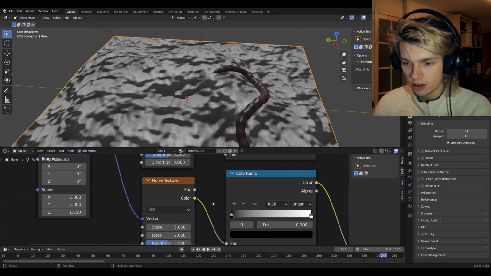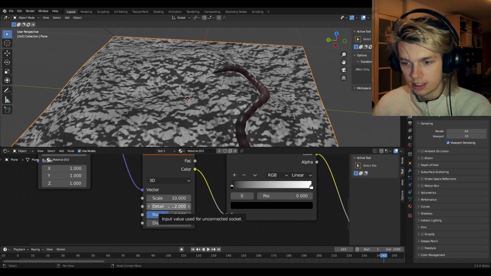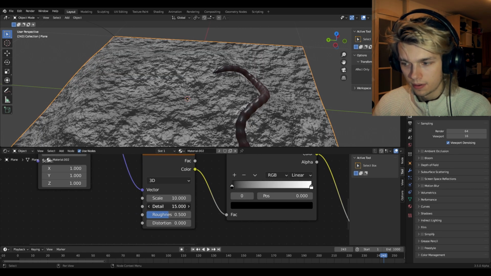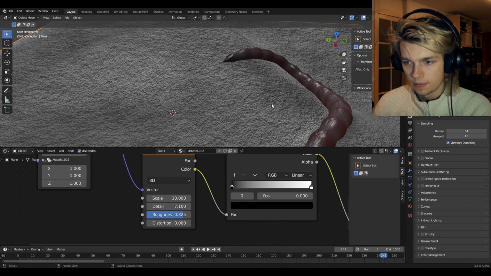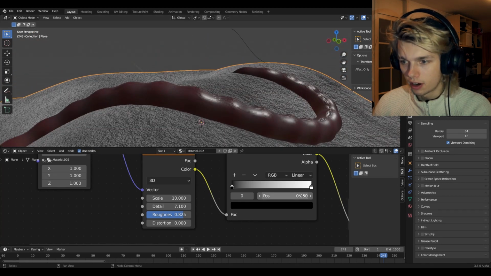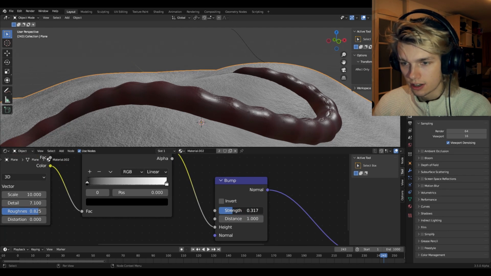We want to set the scale a lot higher. Let's set it to 10. And let's up the detail. Gonna set it to 7. And we're gonna crank up the roughness. Looking very rough right now. I'm gonna decrease the strength of this. So you kind of see that roughness, but it's not as pronounced.